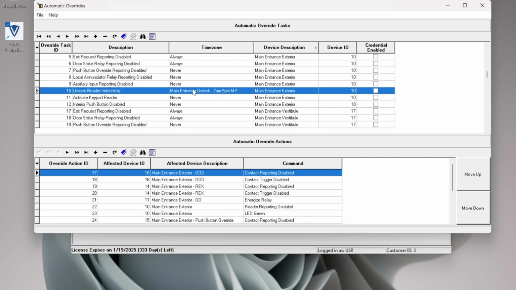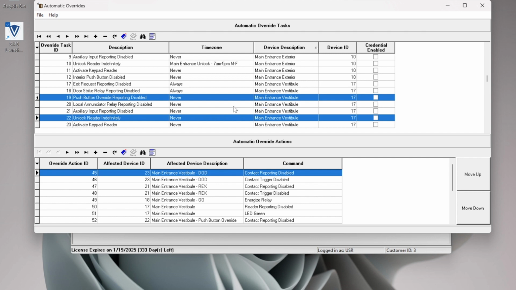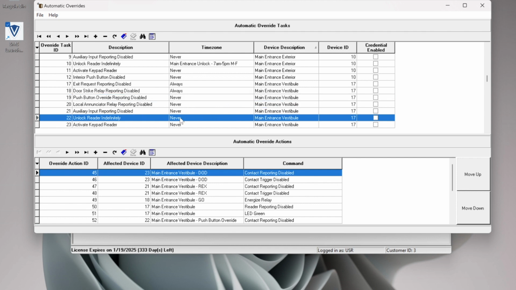If we were using that same time zone for the vestibule, we could put that in here. Or we may keep the vestibule locked. Keep that to never if the office has a push button that they use to buzz people in from that vestibule, so if somebody could get into the vestibule area but not actually into the rest of the building, that would require somebody to buzz them in.